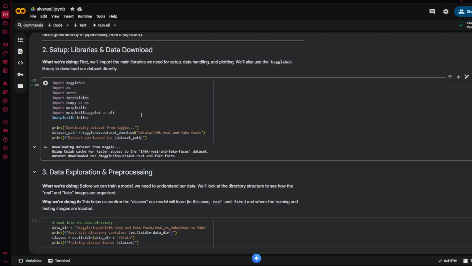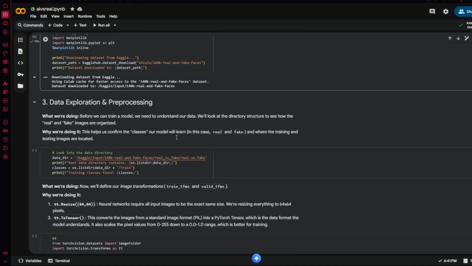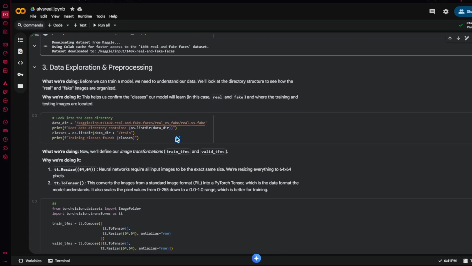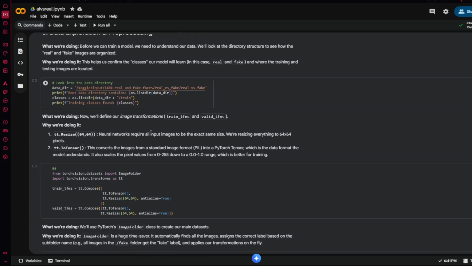So we've imported this Kaggle hub that allows us to directly download the dataset, which I'll put in the description, where you need to go and explore it so you better understand this data. So now, after we download the dataset, we're going to train the model. So basically we need to understand the data before we do that.